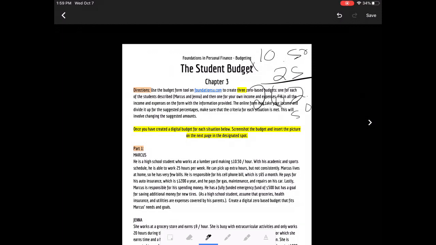$262.50. So that's what it would be in 1 week. We need to figure out what it's going to be for the month. So we're going to multiply that by 4. And in order to do that, we just type that into our calculator, $262.50 times 4, and we get $1,050. So that's what we're working with for the month.